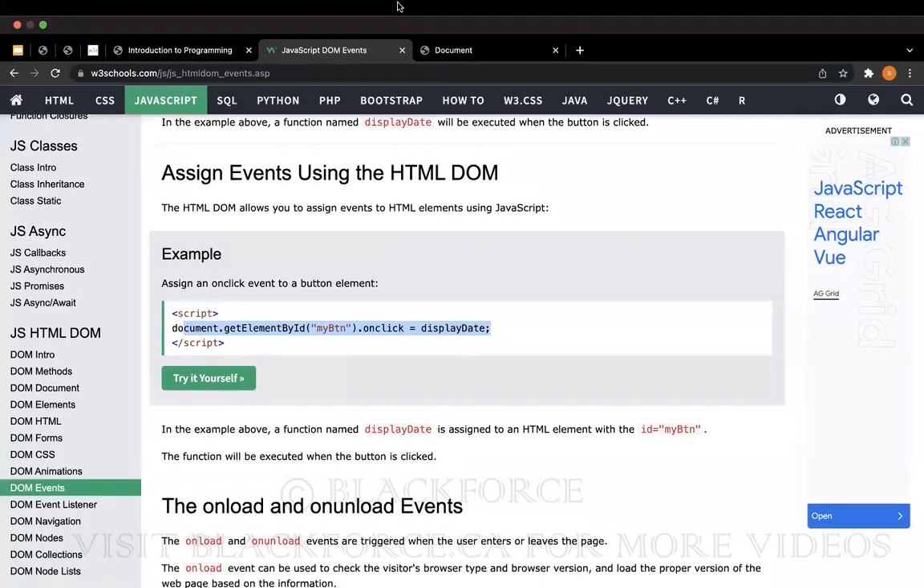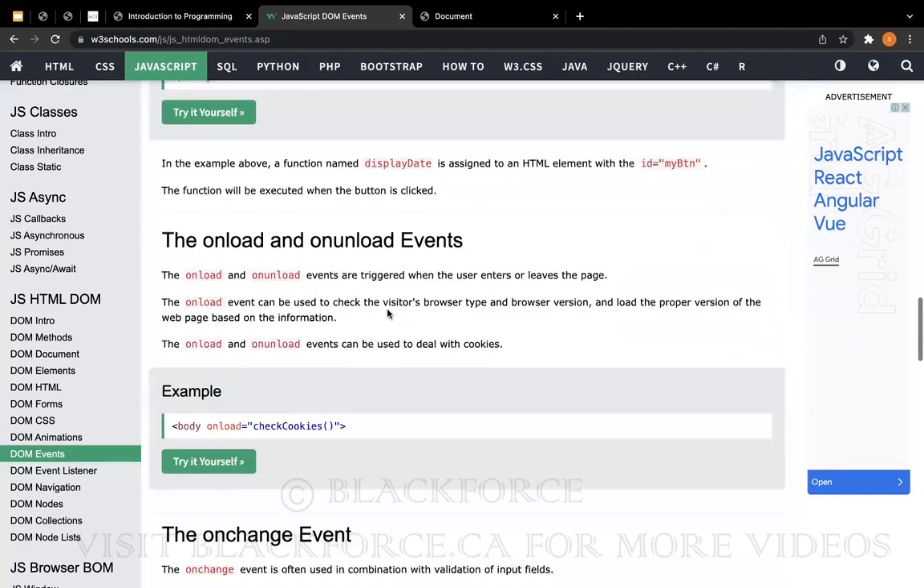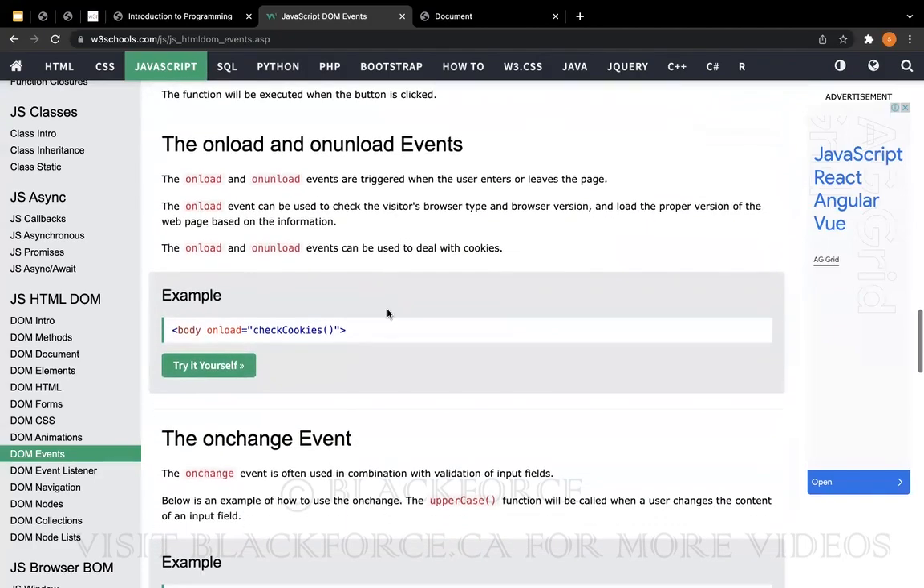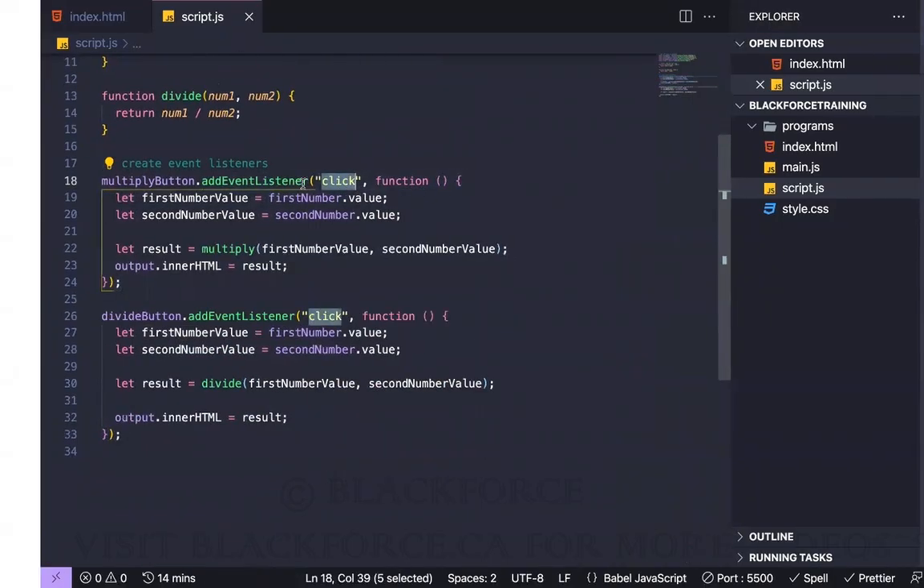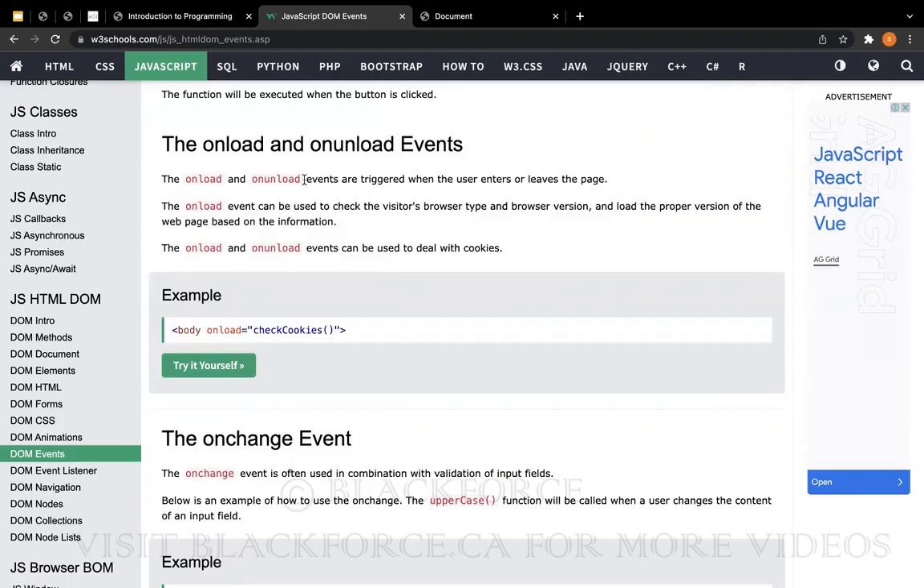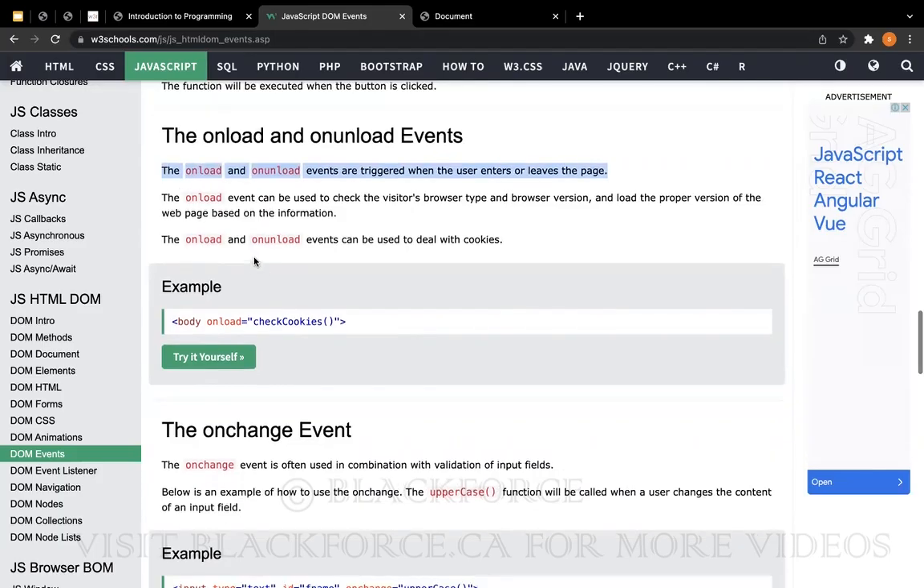Okay, so I'm just going to go back to our events and try to play around with other events before we move forward. Basically we've just been playing around with click. I told us there are other events, the onload and onunload events. These fire when the user enters or leaves the page. There are so many fun things you can do. When the page finishes loading, you can display a form or a picture or something. The unload event can be used to check the visitor's browser type and version.